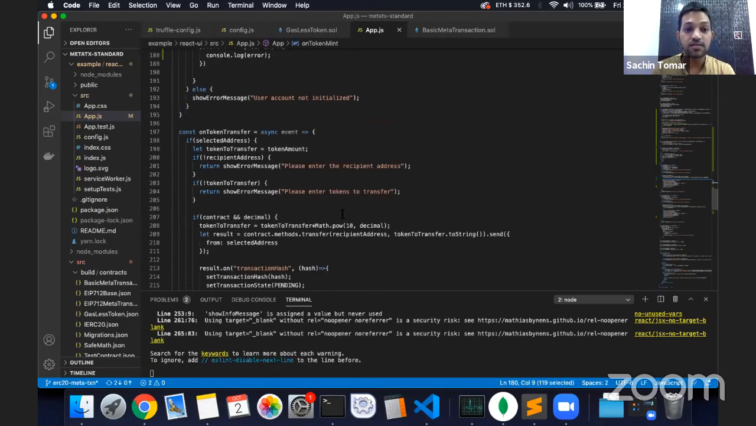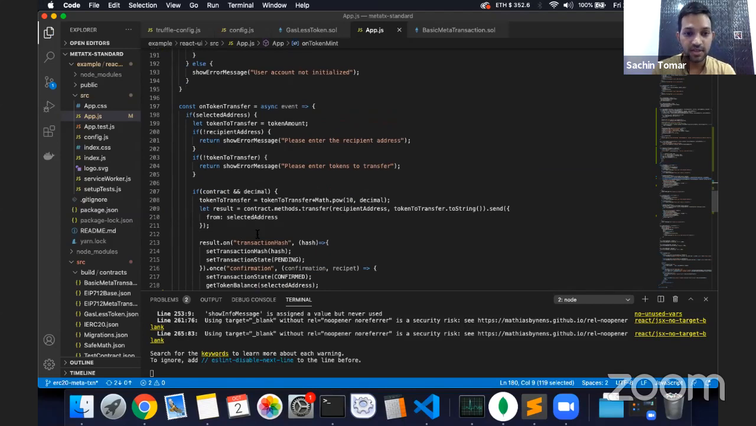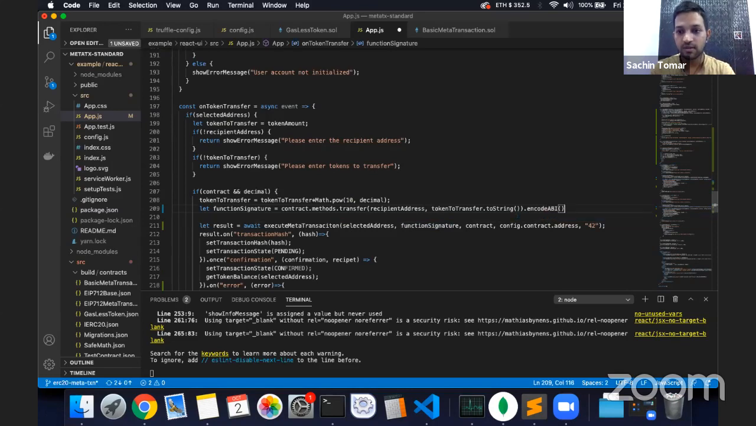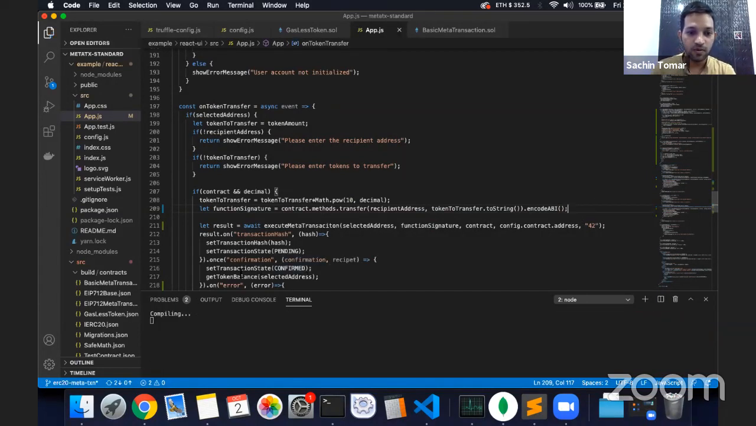Let me copy this to the token transfer functionality also quickly. Just rename this variable to function signature, and instead of calling the actual transfer method, I do the encode ABI. Let's see how it has affected our UI.